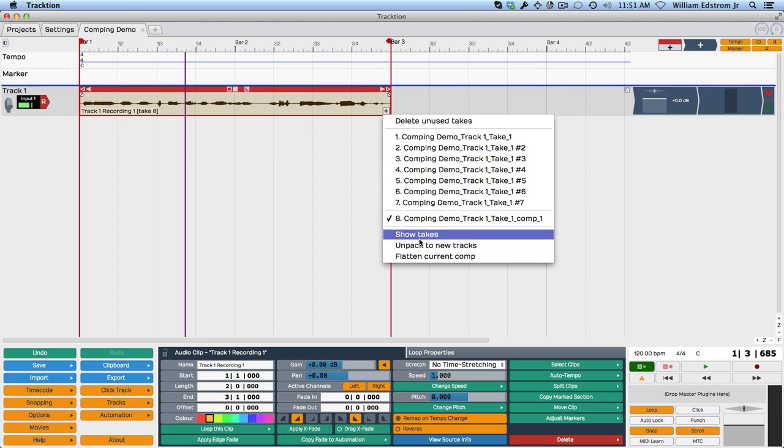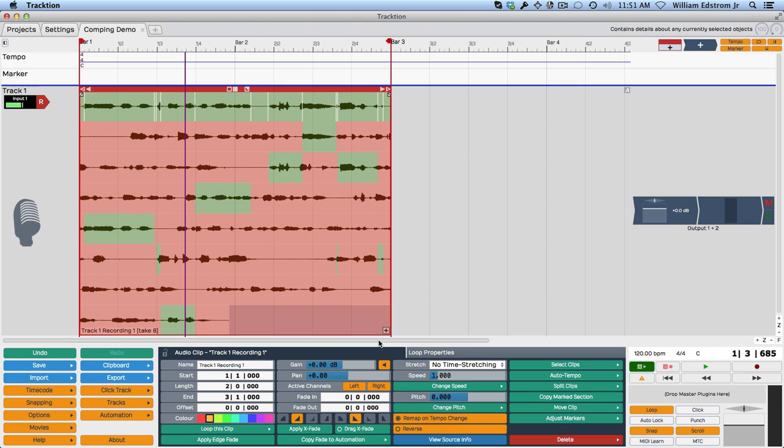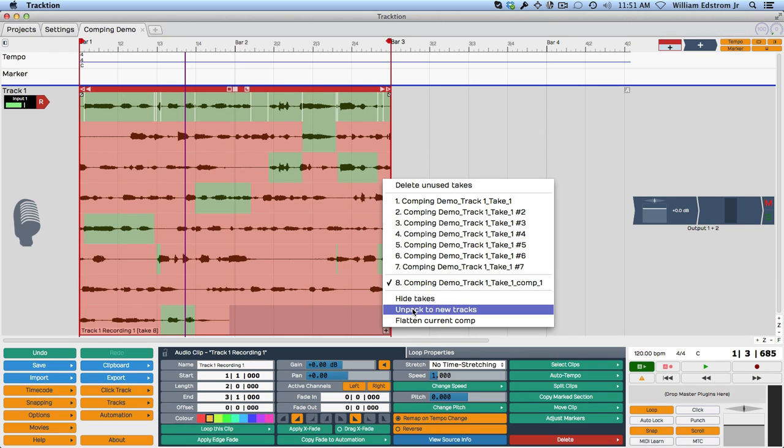The other thing you could do when you're showing takes is you can unpack them to tracks. So if you wanted to take those all out into individual tracks, you can do that. And you can flatten the composite. When I flatten it, you're going to lose all of this stuff here. There is a way to work around that using the edits or nested edits, but right now I'm going to show you how this works.